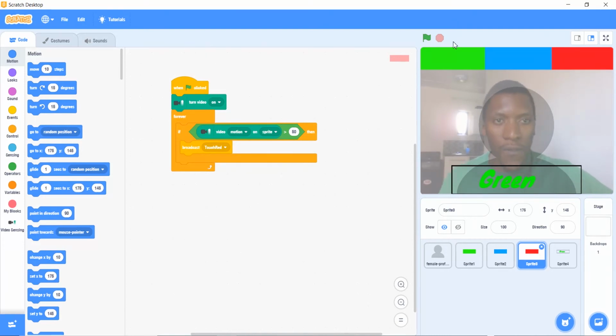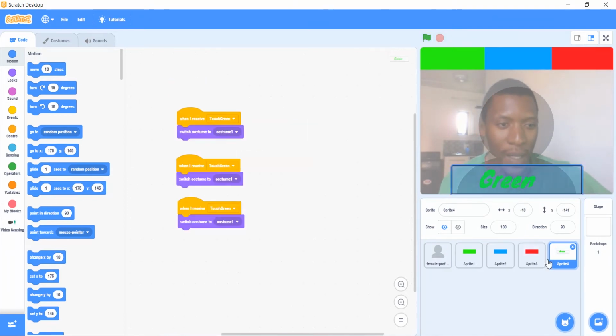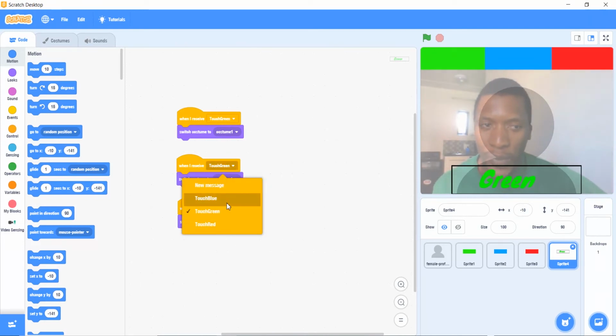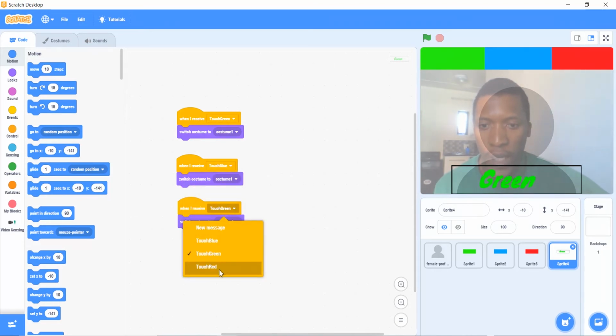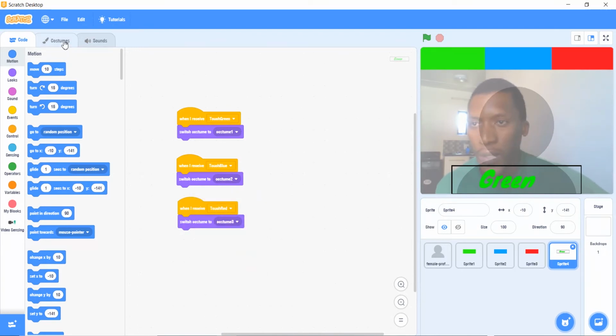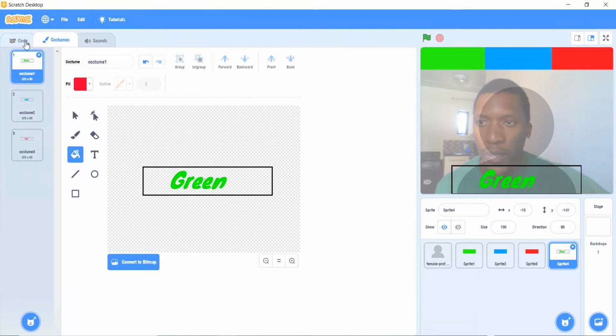So let me just test if it will actually do what I want it to do. When I touch green, it should say green. It's currently in green, so it wouldn't make sense for me to touch green, so I'm going to go for red. Ooh, I'm not done yet. Let me double check. Yep, I did not switch my costumes. So we need to touch green, then touch blue, then touch red, and we need to switch costumes to 2 and to 3. I hope that's how my costumes go: 1, 2, 3. Yes, good.